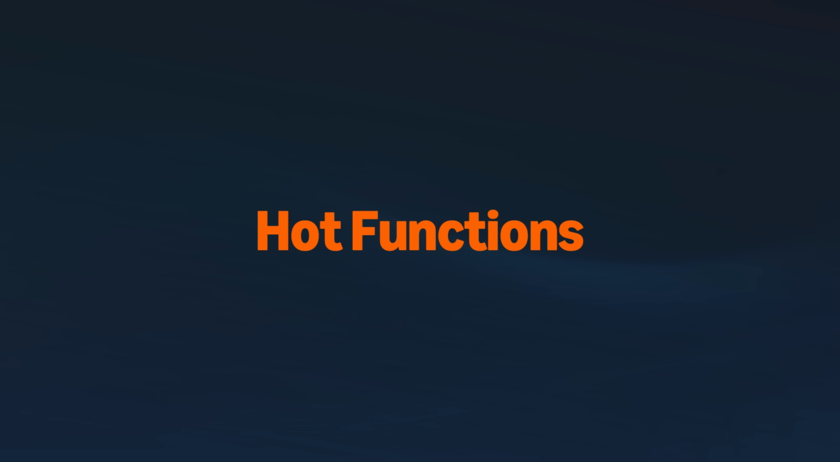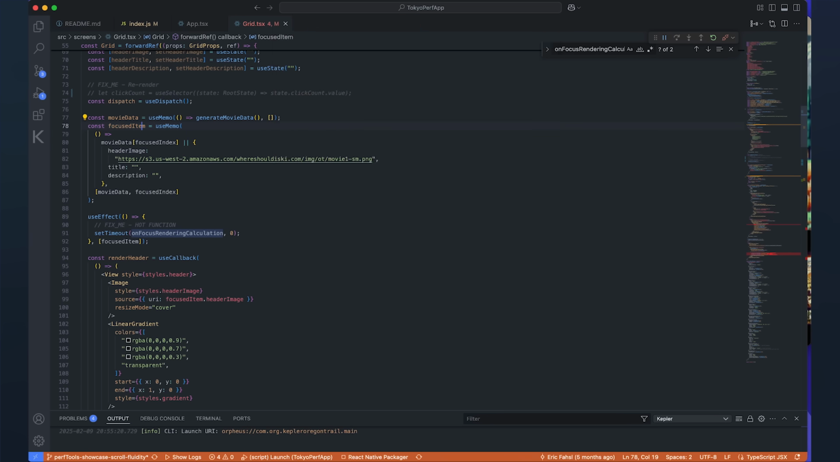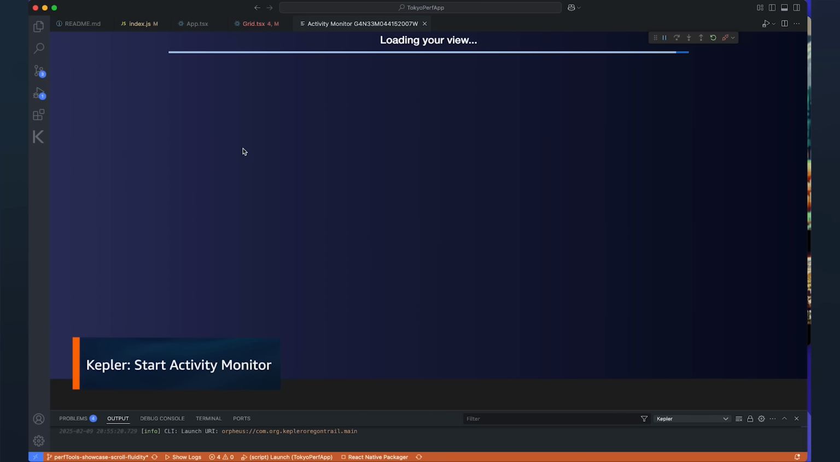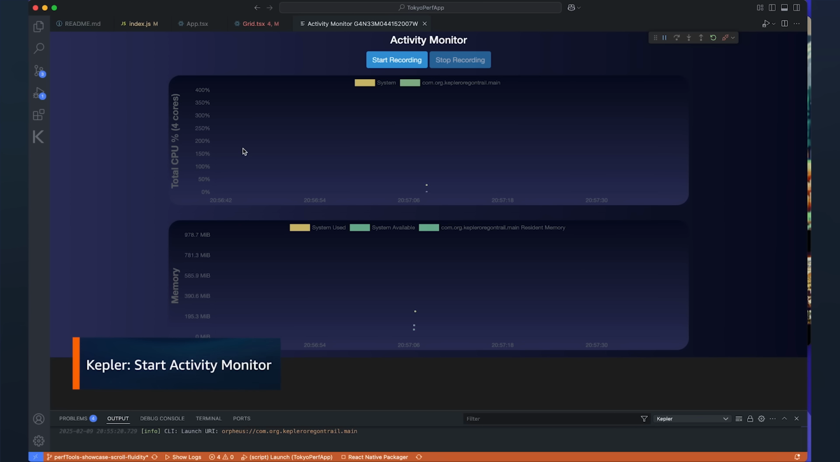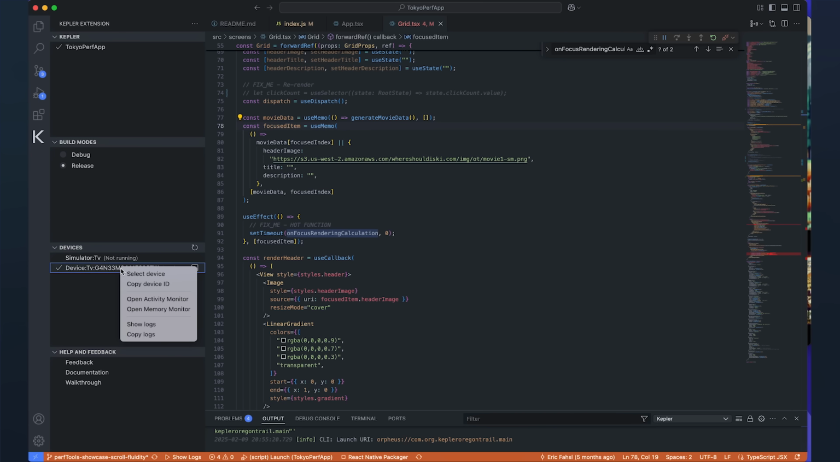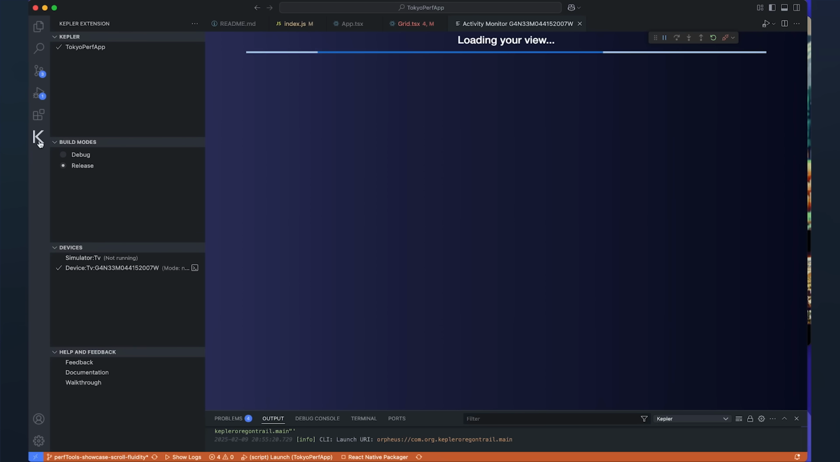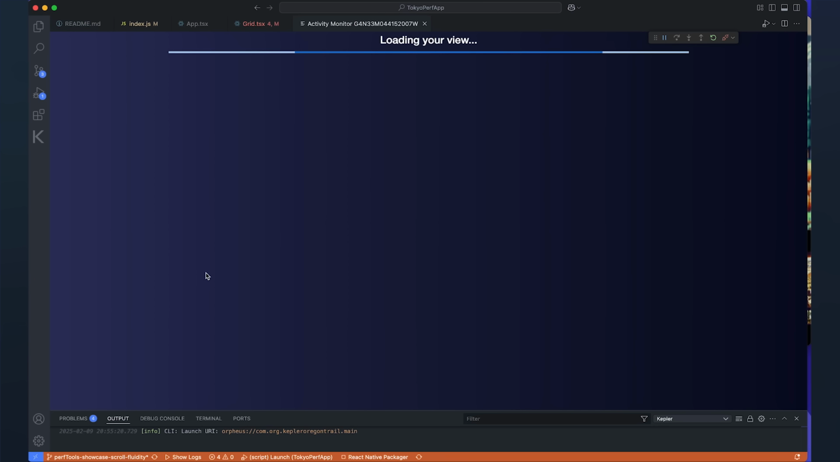So the next one is hot functions. Hot functions is a really interesting topic because it's something we provide through Activity Monitor. So it allows us to, one, analyze what's currently going on from a memory and CPU standpoint, but we can also start a recording. And there's two ways you can start it, either by right-clicking on the device like we do right now, or with Command-Shift-P in VS Code.